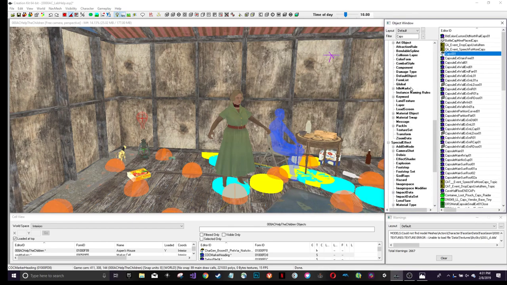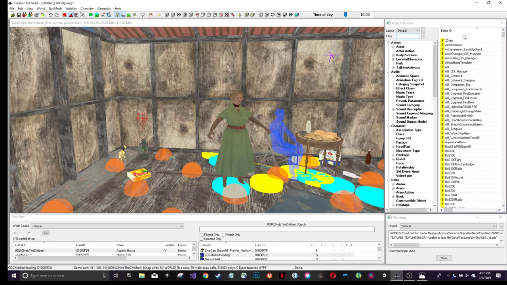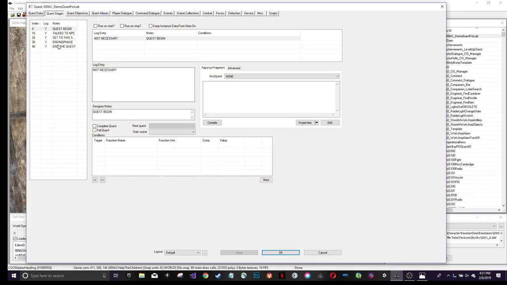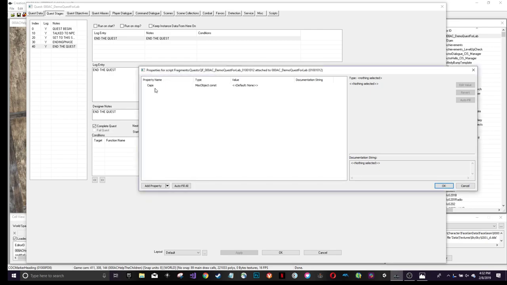All right. Now we're going to go back up here, quest. And on 40, we do game.getPlayer.addItem. Oh, right. Hang on. I'm going to do property first. Add property. We're going to call it caps. And we're going to make it not an integer, but a miscellaneous property. Misc object. There we go. Okay. And now it should pop up.